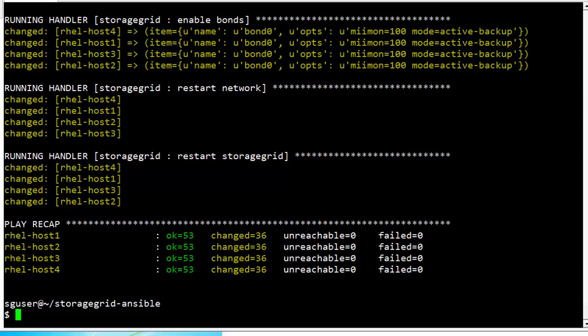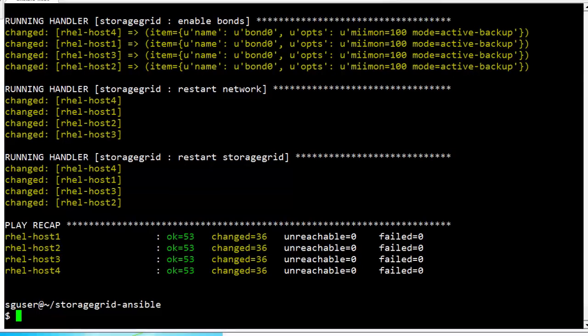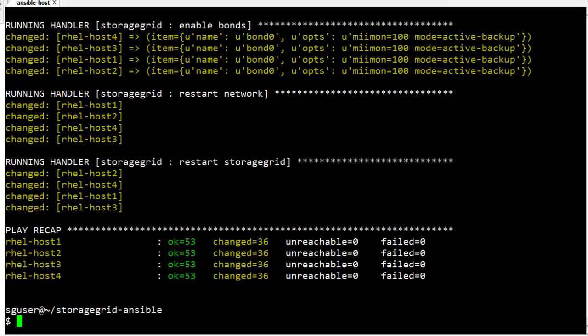Okay, that's it. It looks like everything completed. The nodes should be starting up on the hosts. Let's see how that's going.